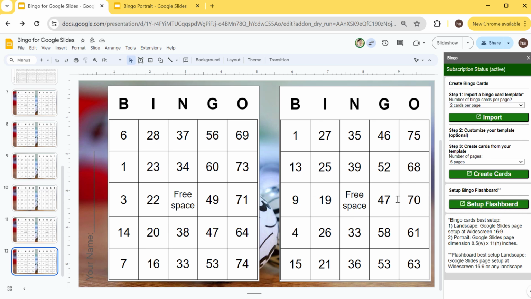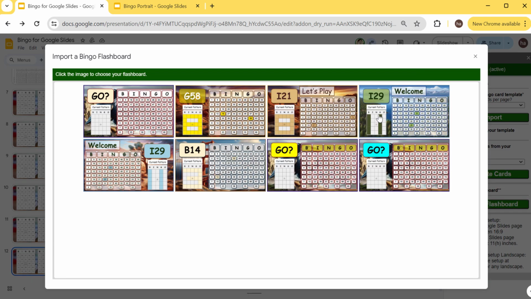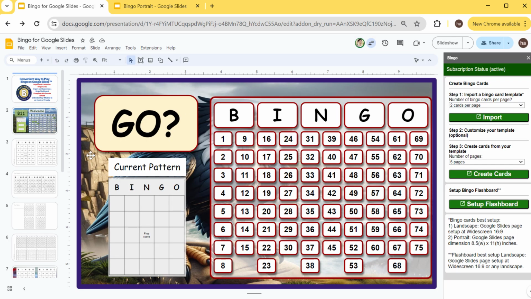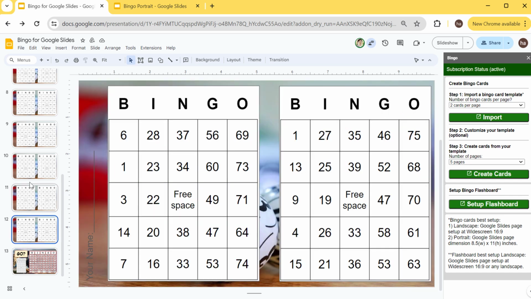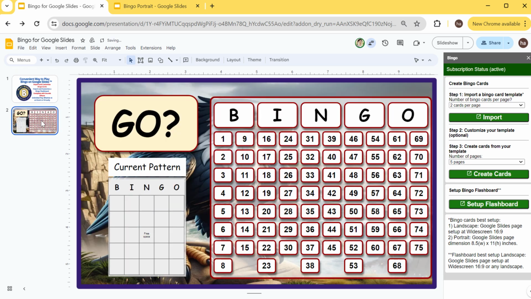So that's very easy. You just click this button here, set up flashboard, and then there's gonna be a bunch of them that are shown here. I'll probably add more of that, but let's just say you pick this one. It will just add it as a slide. All right, so that's now been added. Here we go. So yeah, let's say you already printed all this out or sent over all of this to your players. You can delete all of them. All right, and then just leave this flashboard in place.